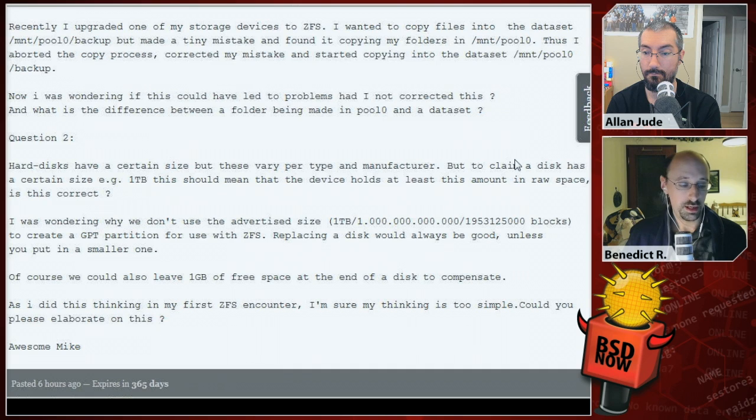So his second question goes, hard disks have a certain size, but these vary per type and manufacturer. But to claim a disk has a certain size, like 1 terabyte, this should mean that the device holds at least this amount in raw space. Is this correct? Not really.